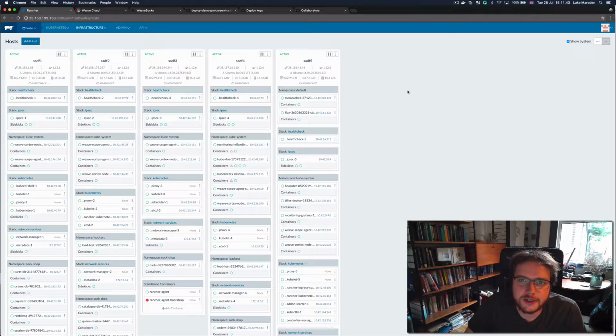Hi, I'm Luke from Weaveworks, and today I'm going to show you how you can plug Weave Cloud into a Kubernetes cluster created by Rancher in order to enable visualization, monitoring, and continuous delivery.